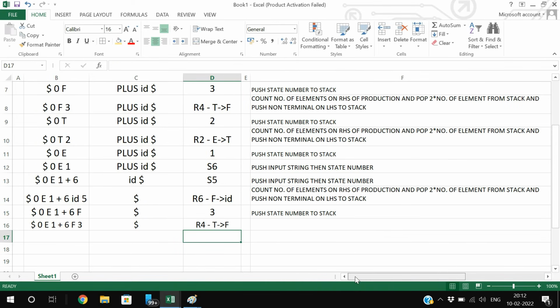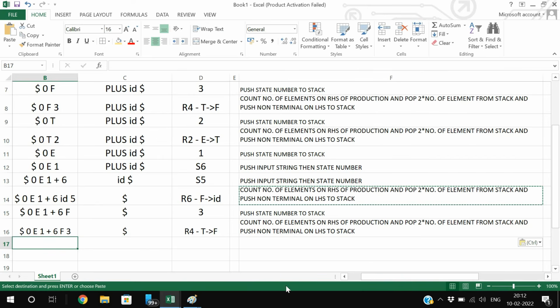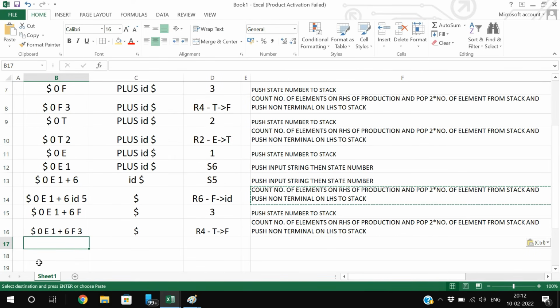So if it is T tends to F, again we need to remove 2 elements from the stack, because on the right hand side of the production we are having only one element. So count the elements and remove that many into 2 elements from the stack. So $0 E1 plus 6. F and 3 have been removed here, and push the non-terminal on the left hand side to the stack.